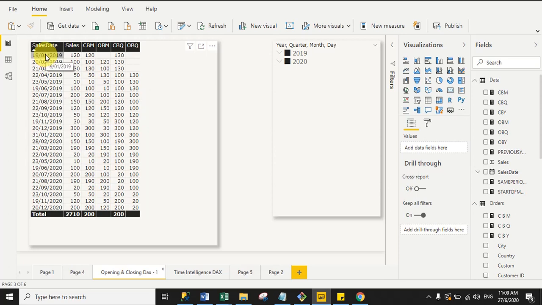Now I will explain the opening balance quarter output. You can see here before the first quarter we don't have any sales, so that's why it is returning blank here, same like the opening balance month case. Now move to the second quarter, that is April, May and June. For the second quarter, the first date of the quarter is in March month, and in March the last day sale is on 21 March and the sales value is 130. So that's why it is returning 130 in the second quarter, April to June.